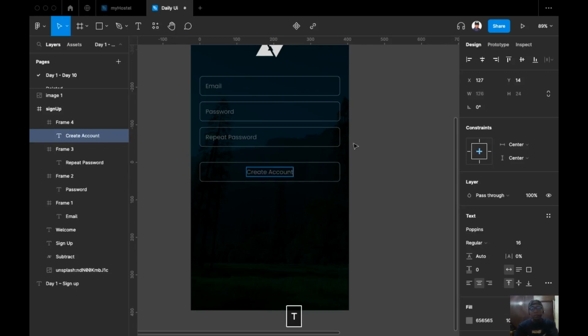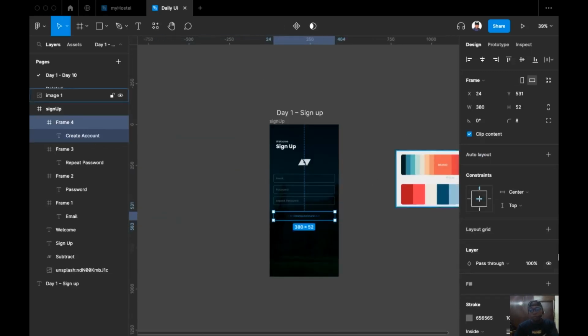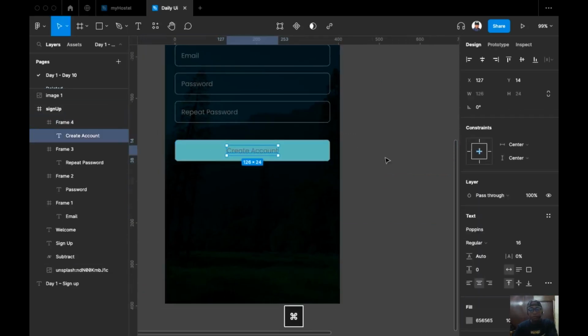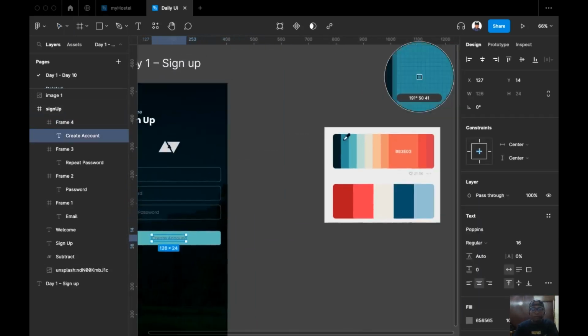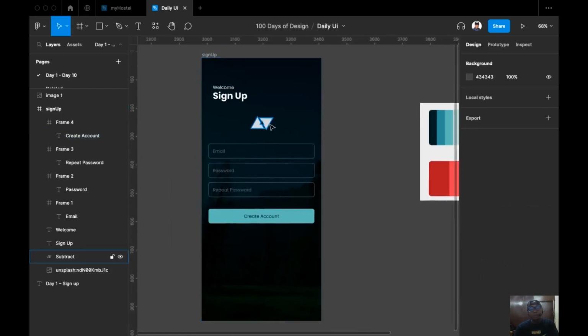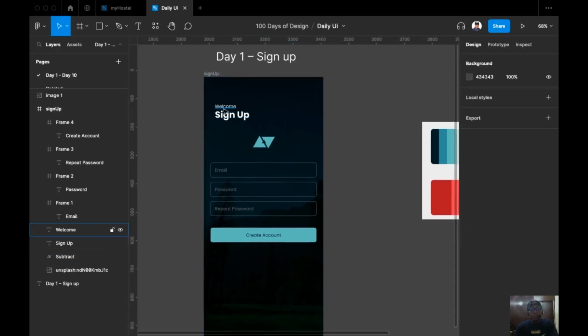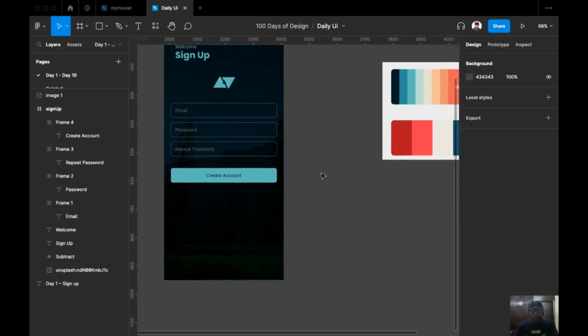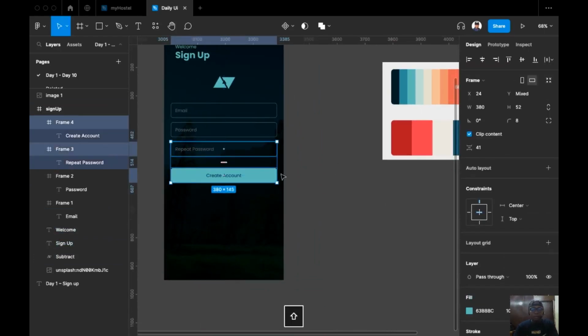This is the button, so I'm going to fill it with a color. The color is going to be one of these. Pick this. So this is the color, and the text color over it is going to be the primary. So we have this Create Account. Let our logo also carry this, and our text also carry this.